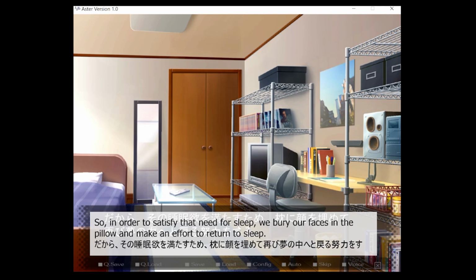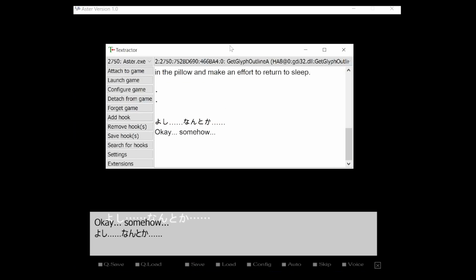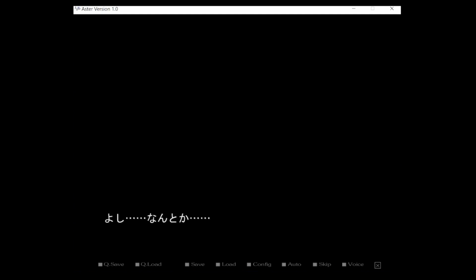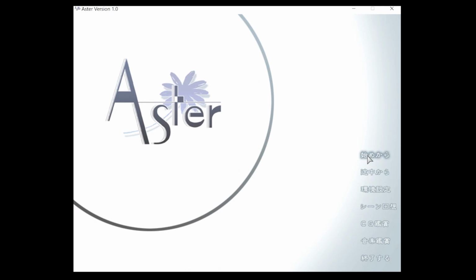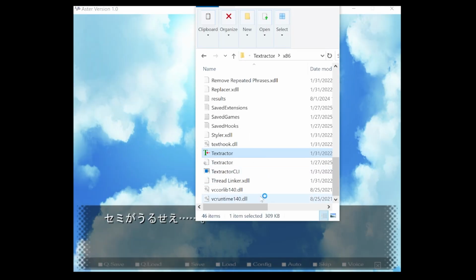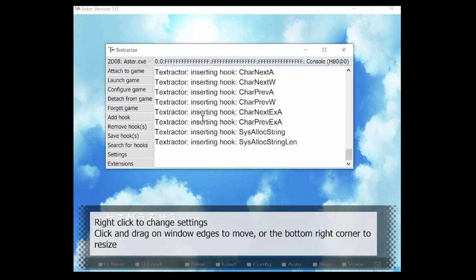Now, once you actually get a hook that you are happy with, what you're going to want to do is go back into Textractor, to that screen that we attached the hook to, and then all you're going to do is click Save Hooks, and that's it. So now I can close out of Textractor, I can close out of Aster itself, boot Aster back up, click Start again, reopen the program, and what you're going to see is that it automatically loads all these hooks.